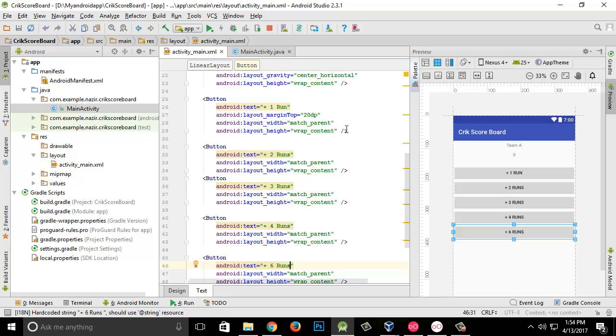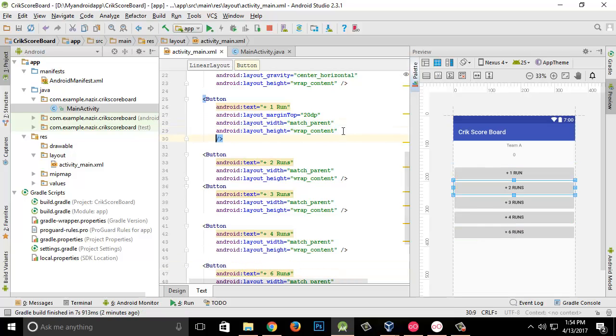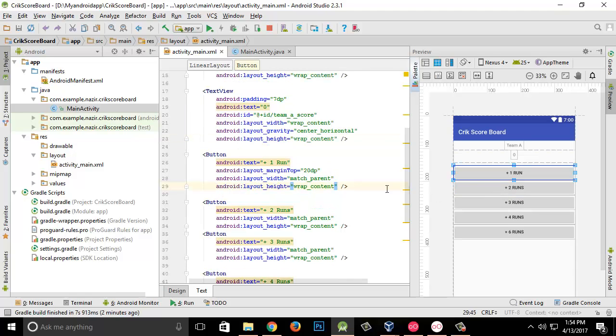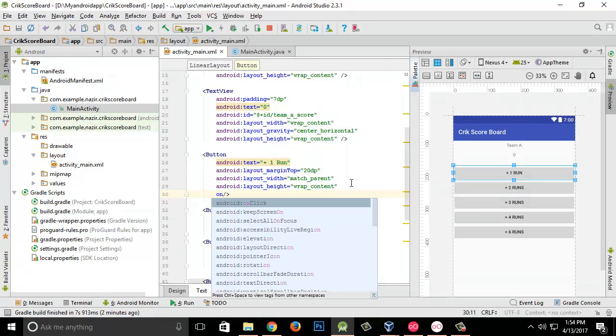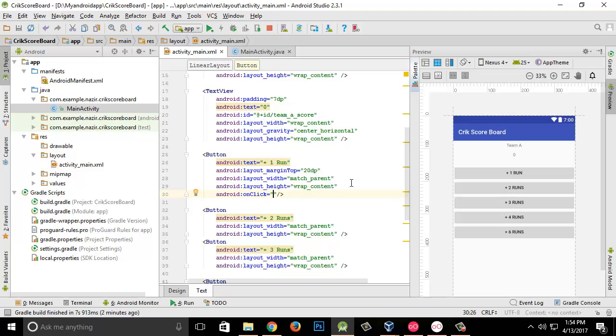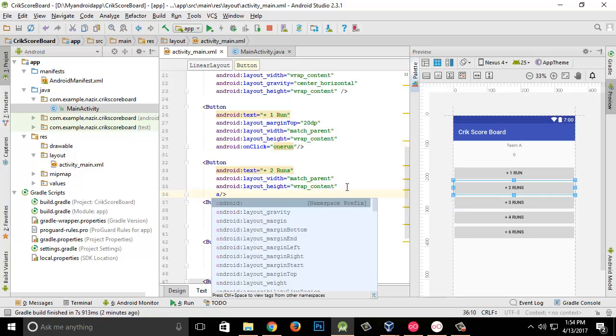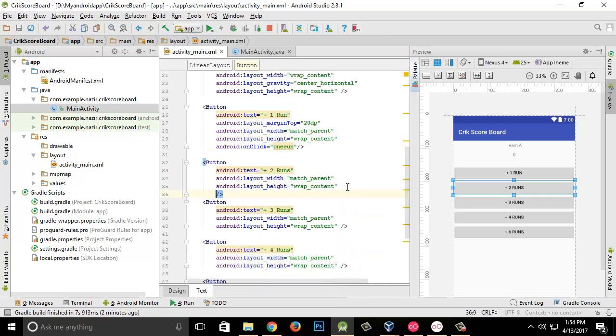So I'm going to use an OnClick method for this one. This one is selected, so I'm going to give it the onClick method. It is going to give you an auto suggestion, just hit enter. And I'm going to give it like 1 run.